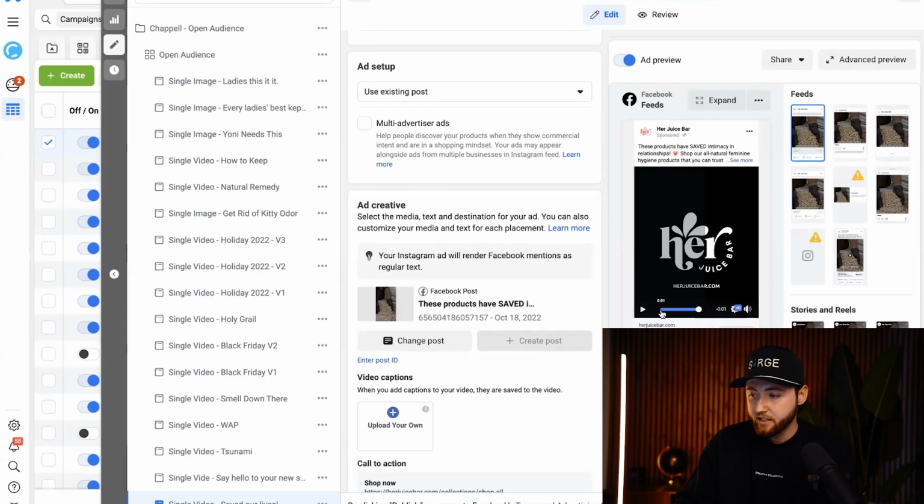So the ad's doing a lot of the heavy lifting here, which is why it's important that you understand how to curate a very good Facebook or TikTok ad.